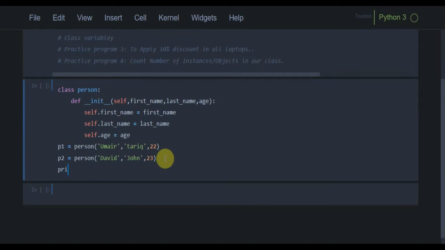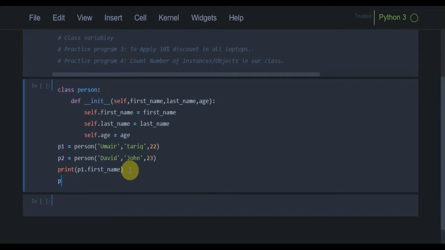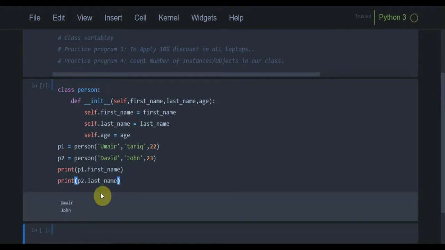So if I want to print the first name, I write p1 dot, the name of the attribute, and if I want to print p2's last name, I write last name here. As you can see, if I run this program, the first person's first name is appearing, and the second person's last name is appearing. So I can also access the age and any attribute from my class by using this syntax.